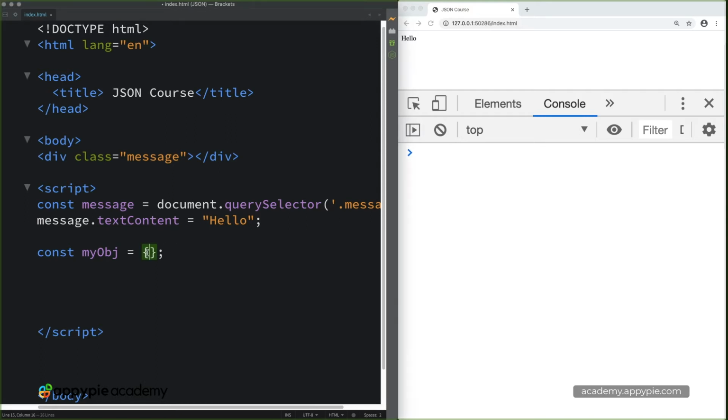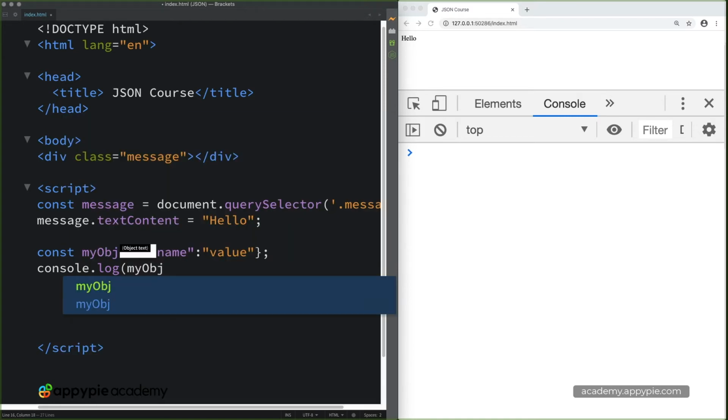Objects in JavaScript, just as in JSON, are name value pairs. So that means that we have a name on the left-hand side and a value that's going to be on the right-hand side. And this name is going to be always associated with this value. And they're separated by a colon and wrapped with the curly brackets in order to indicate that this is a JavaScript object.